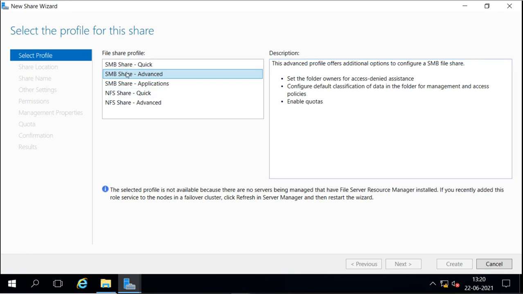That means when we create this advanced SMB share, we get these extra features with that. We can configure the access denied assistance, we can configure the default classification. That means we can configure what files can be stored in this folder, like video files, image files, exe files, and we can deny some of the files which we don't want users to store in this share. For example, when we share a folder, users use that share folder and do what? They store movies into it, and the movies fill up the disk space of the server.